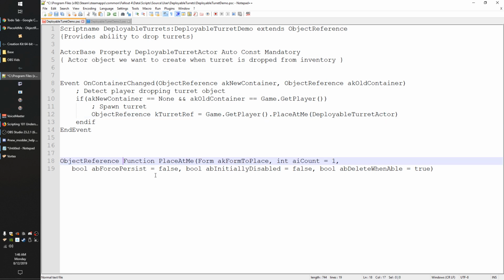There's nothing for it to kick back to you. In this case, our function starts with object reference. So that means it's going to kick back an object reference. And that means that our variable that we're storing in needs to be an object reference. There are exceptions to that. Well, when we get into deeper extended scripts and casting, that's too advanced for this.